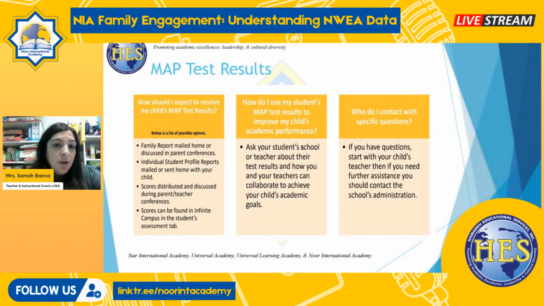The MAP test results. How should you expect to receive the MAP test results? When we say MAP, we're talking about the NWEA. Family reports do get sent home, and we're going to go over what that looks like. And they're also shared during parent-teacher conferences. So with parent-teacher conferences approaching, definitely expect to see your child's NWEA score. And you can have that discussion about how they're doing and the growth they're making.